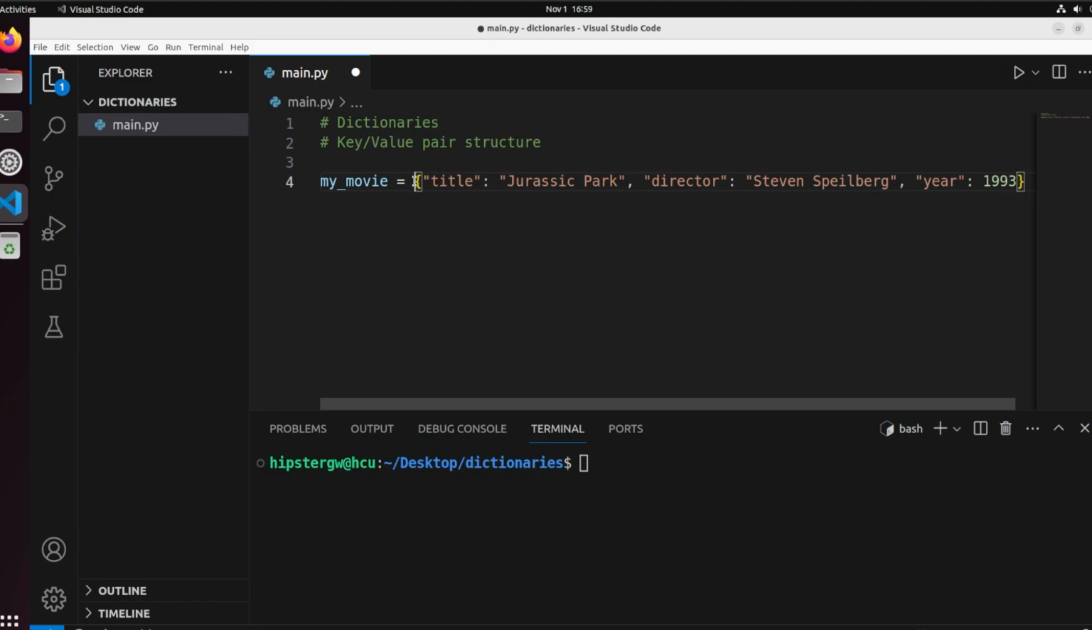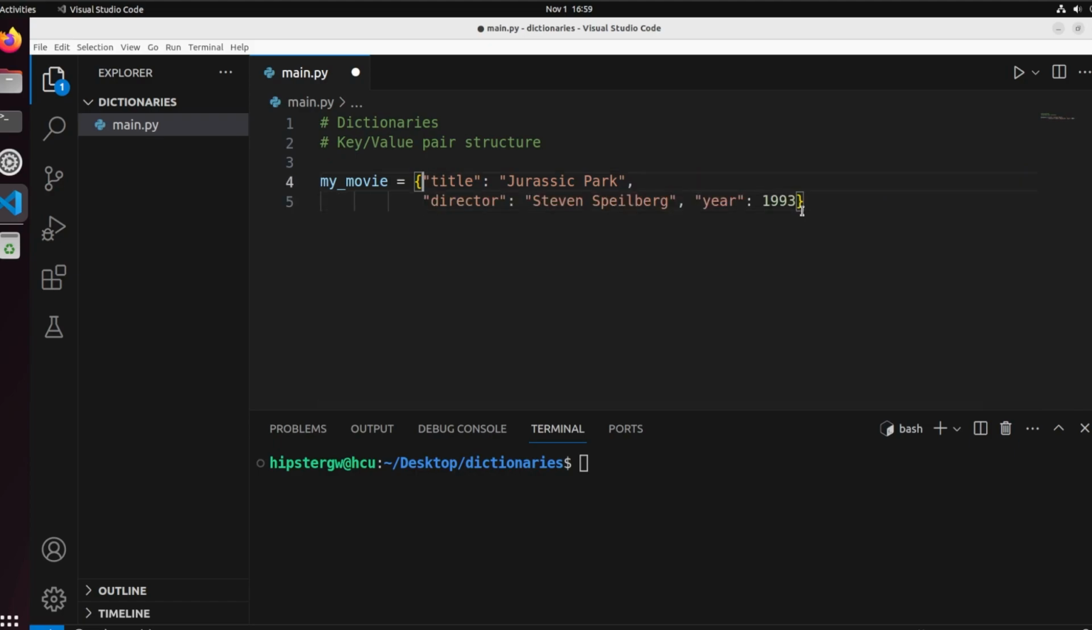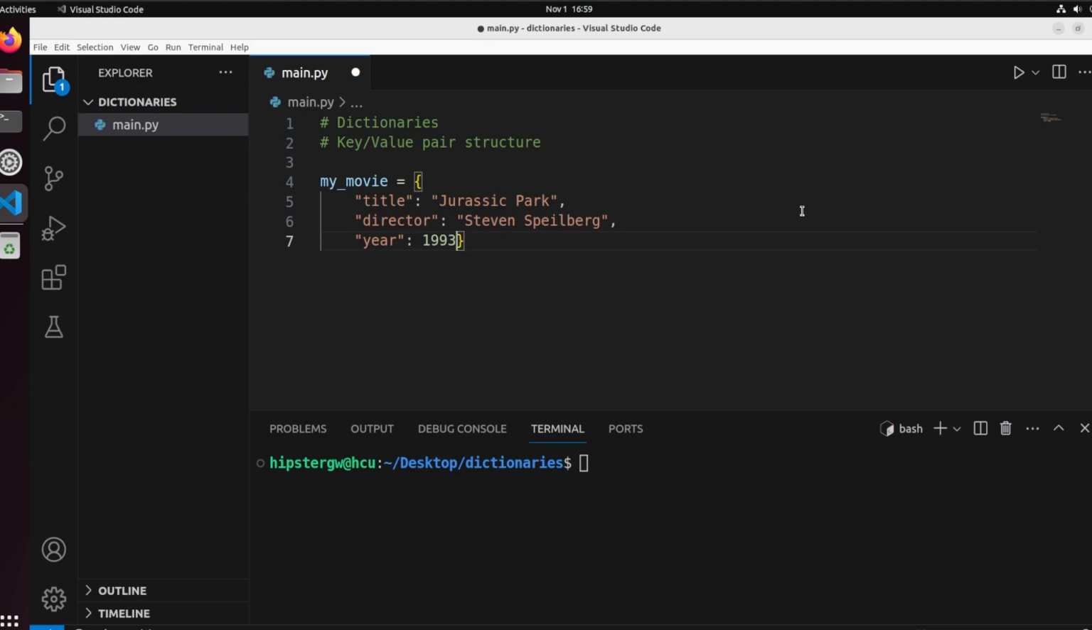And once you start any data structure, this is true for lists, tuples, and sets as well, you can start to break them up in between all their different elements. So we could do the title here, the director key value pair there, the year key value pair there. This is actually a more common way that you would see a larger sort of data structure or even a larger dictionary like this be set up. So this is how you might structure it.